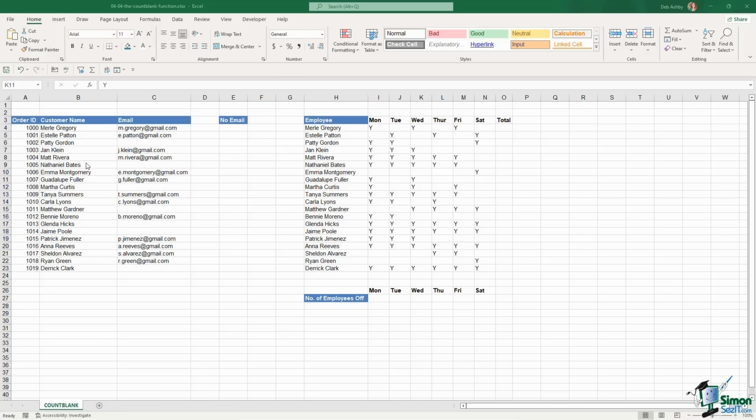Now in this first example, we have a table on the left-hand side that just has some order IDs, some customer names, and then we have email addresses for some of our customers. Now it appears that some of the customers haven't left their email address when they've placed an order. So I've been tasked by my manager to go through all of our customers and tell him how many haven't left an email address. And this is really going to determine if we're going to spend any money on developing our order system and making email addresses mandatory prior to placing an order.